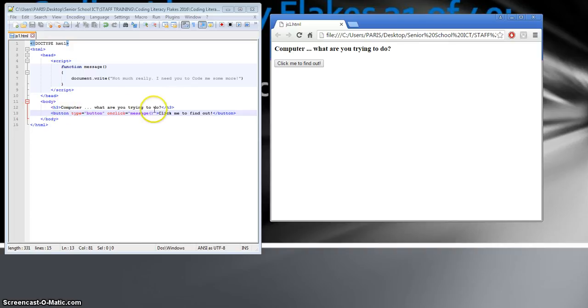Computer, what are you trying to do? It appears like we're asking the computer a question. It's got a label, it's got a button here. Click me to find out. There it is. I've typed it in there. It's a button. So I click on the button.